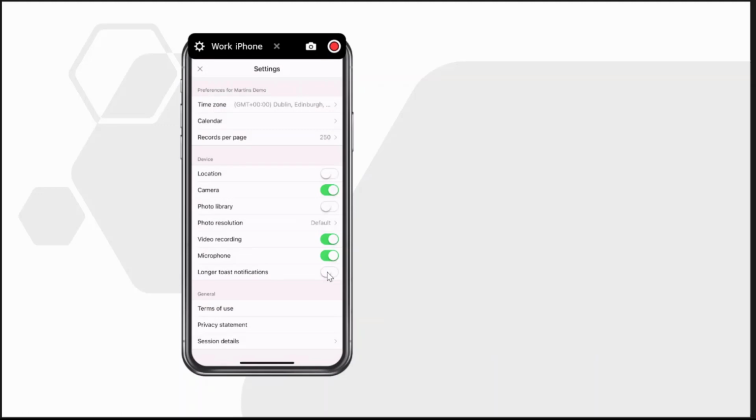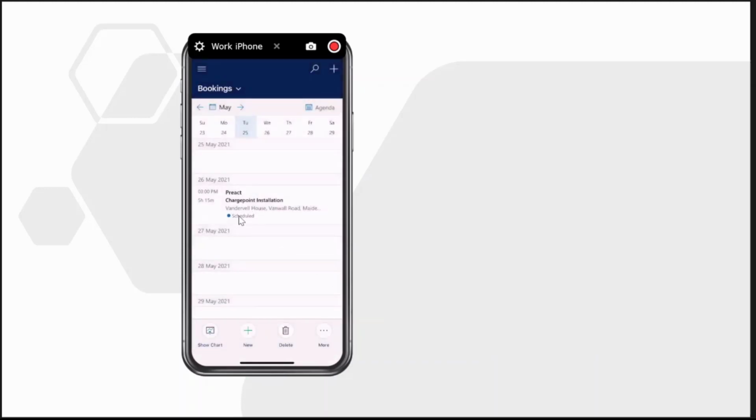So it should pop up with a few alerts just to give you a few of those notifications, maybe to say, you know, you've got a new booking or something like that. So just coming out of that, before I go into the work, I want to show you some of those controls on the actual booking itself.